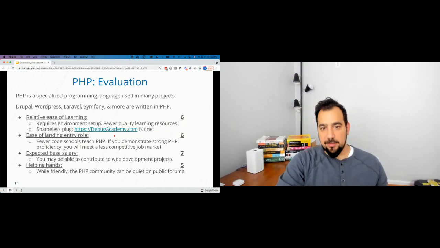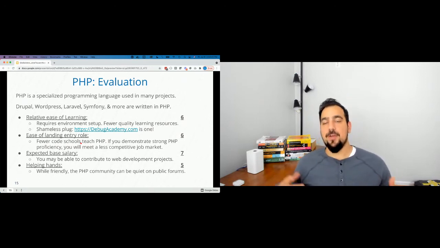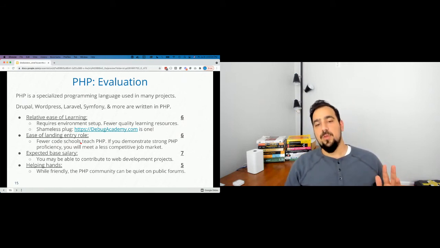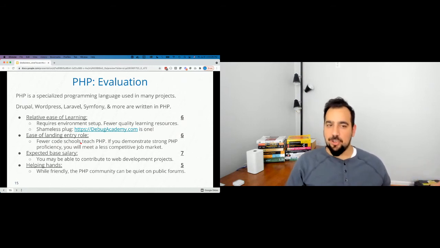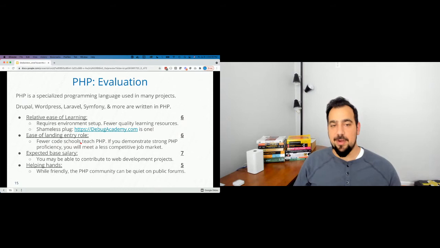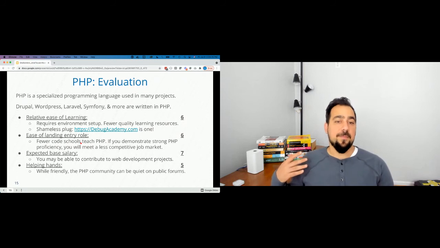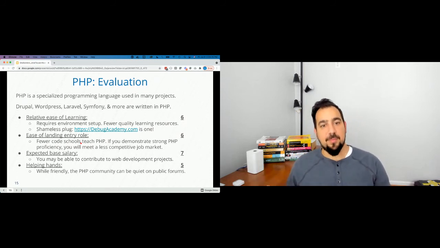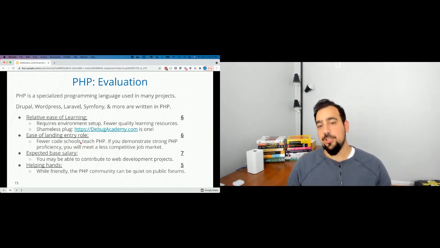And part of the reason for that is because fewer code schools teach PHP, right? Something like React is more popular, or JavaScript is more popular than PHP these days, which has an interesting dynamic in the job market, because there are definitely more JavaScript jobs, but everybody's learning JavaScript, so it's actually still very competitive. Whereas in PHP, there are fewer PHP jobs, but there are much fewer applicants to PHP jobs as well.